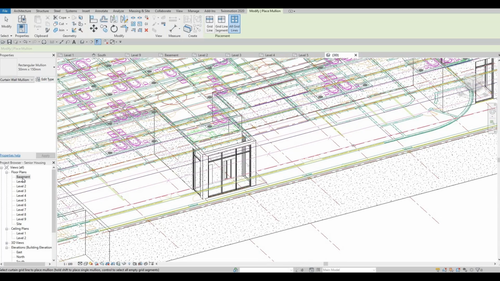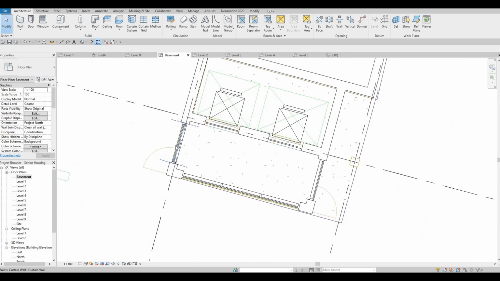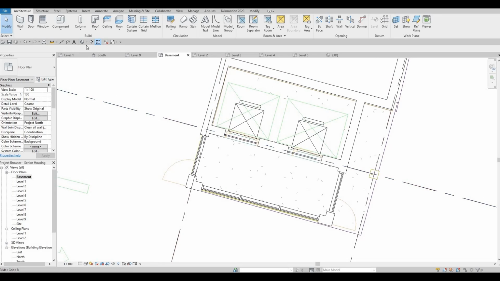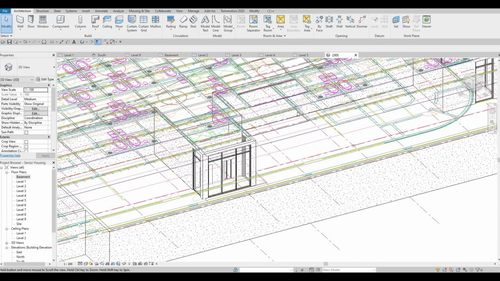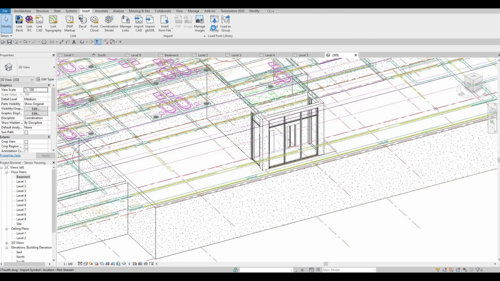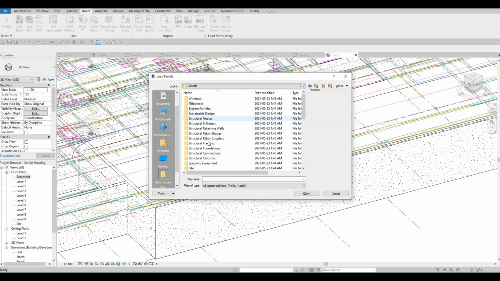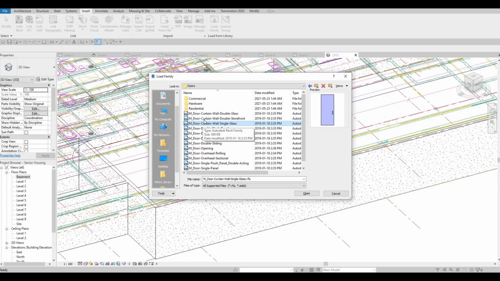And then we need to go back to basement floor plan. And what we're gonna do is we're gonna change this to a door. So actually just go back to 3D, and we could load up the door. So go to insert, load family, go back here, and go to door, and then here. So just need to do this, and then we could just use single.